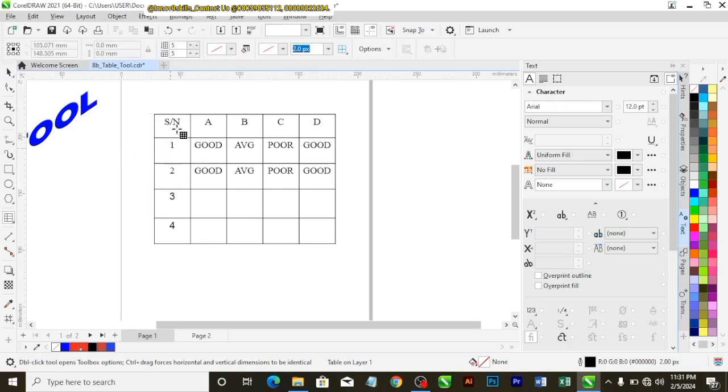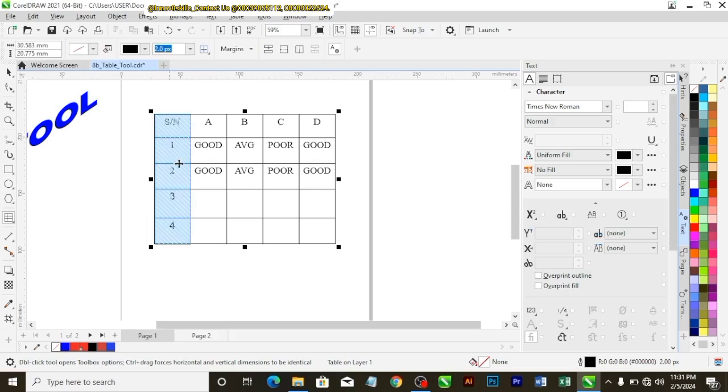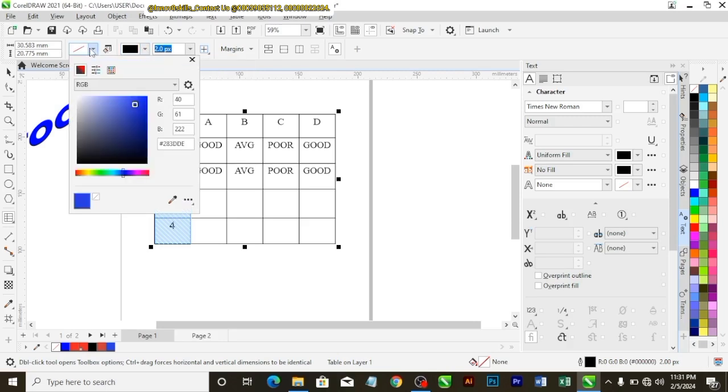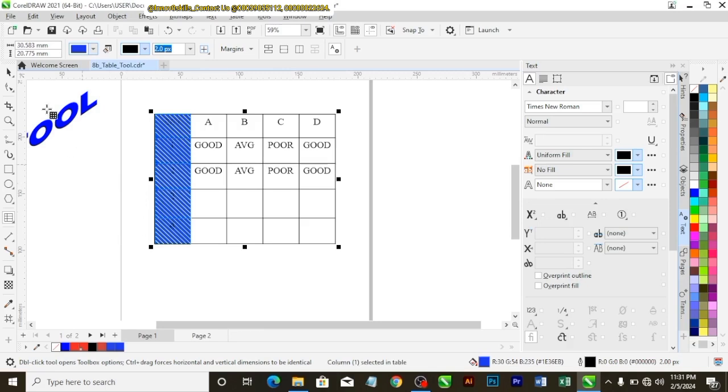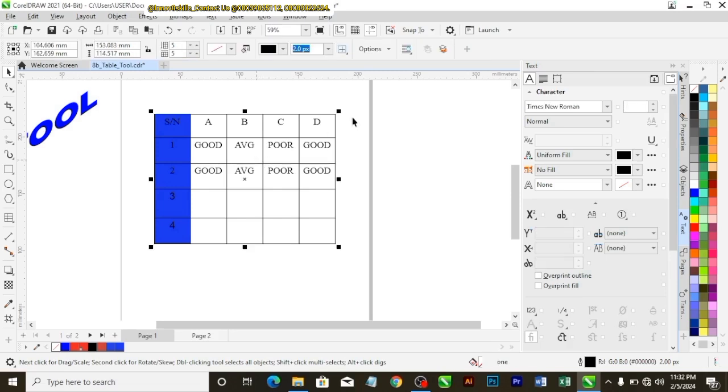Now if you want to give this entire column a fill color, this is the outline color, and this is the fill color. You can decide to pick any one from here and it is done. See this color. You can do the same for others. You can even change your text colors, everything like that. So you can see how easy it is to use the table tool in CorelDRAW.